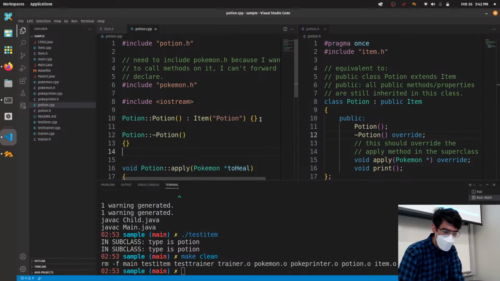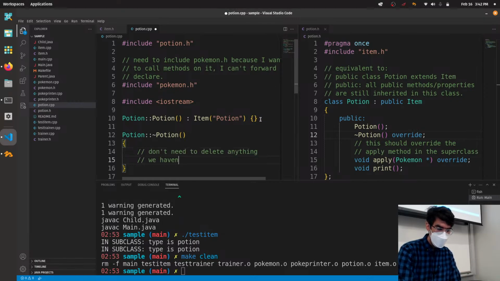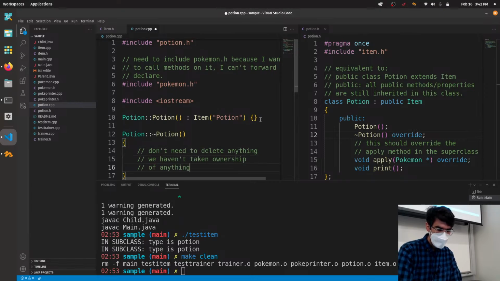We haven't acquired any resources in here. The purpose of this is very much that we want to use virtual destructors. I don't really need to delete anything in here. Don't need to delete anything. We haven't taken ownership of anything. Marking it this way as virtual, it will then go through that process of calling the destructors in the way that we're expecting them to be called. So the parent destructor is going to be called as we expect it to be called.